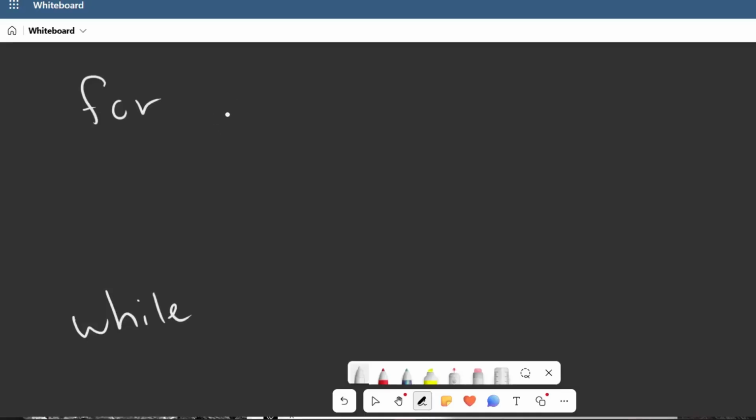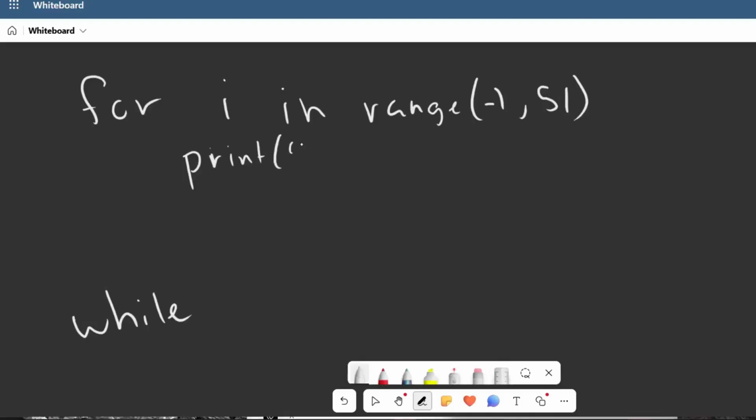thing. So if I in the range of that. So an example of a for loop would be I in range. So a range is basically the range of something. So range of, let's just say, -1 to 51. So as long as I is in the range of this, or in between these numbers, then this loop would run. So let's just say print yay or something. You can literally put whatever you want.